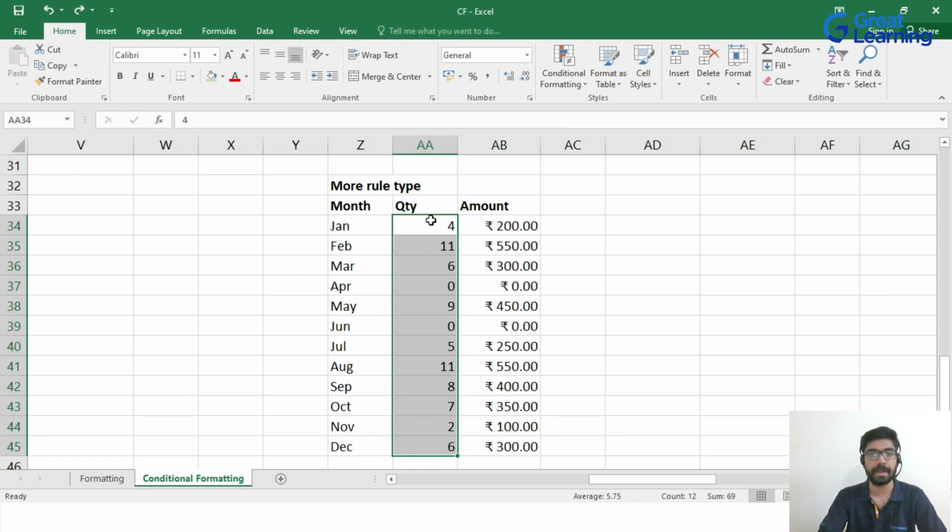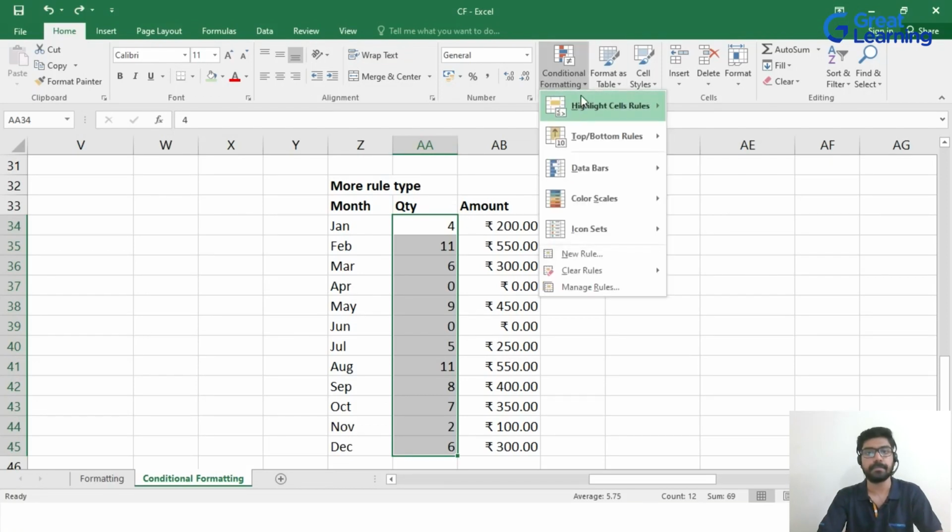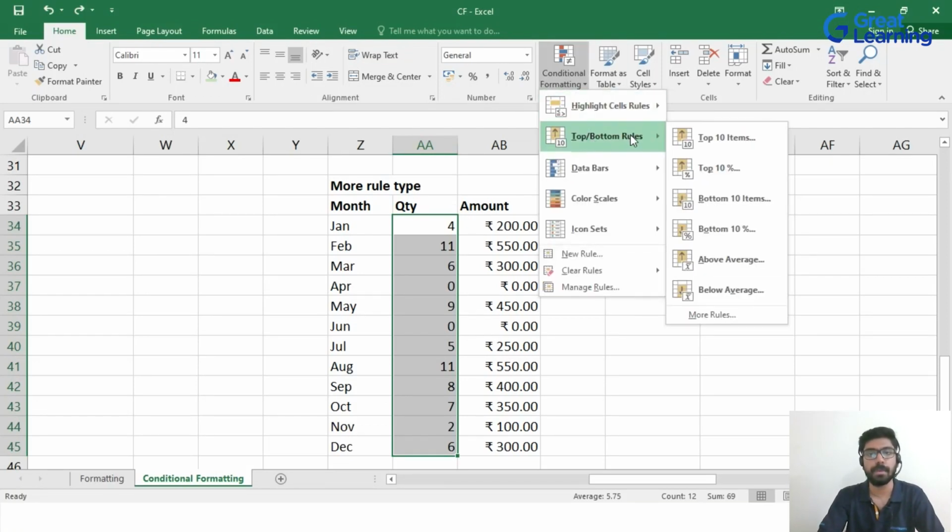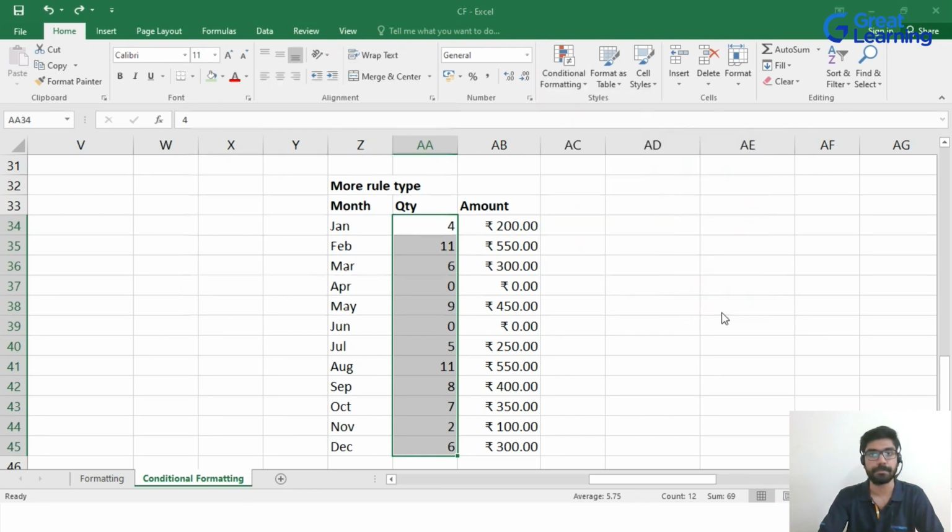So I have made the selection and I am going to home ribbon in conditional formatting. So top and bottom rules, in that option itself we are having the option to get the top 10 items, top 10 percentages, bottom 10 items, bottom 10 percentages, above average and below average. So if you're having any requirement of these things, we can directly choose this option. Or if you're having any requirement apart from these top 10, bottom 10, all those things, and if you want to customly design a rule, you can go to more rules over here.